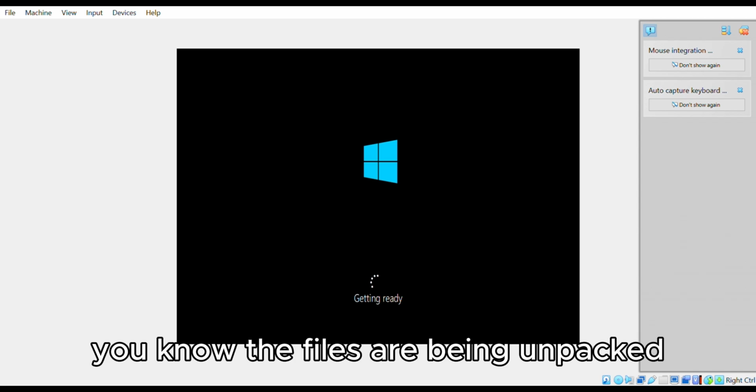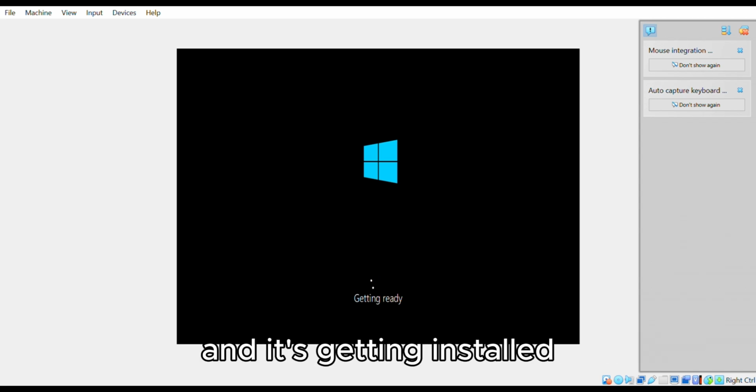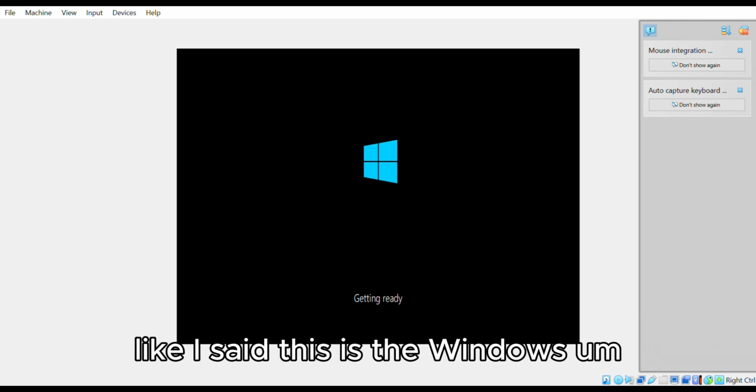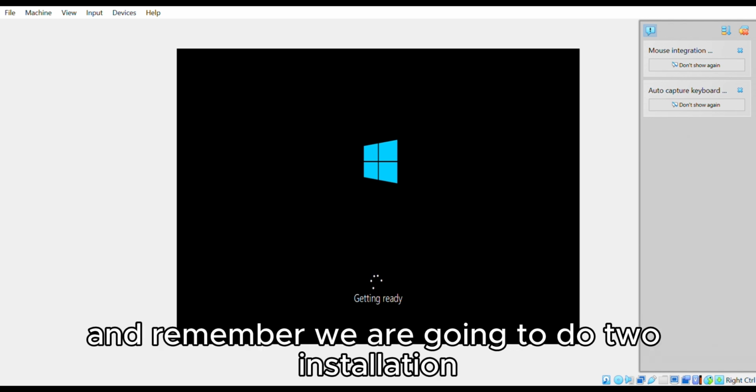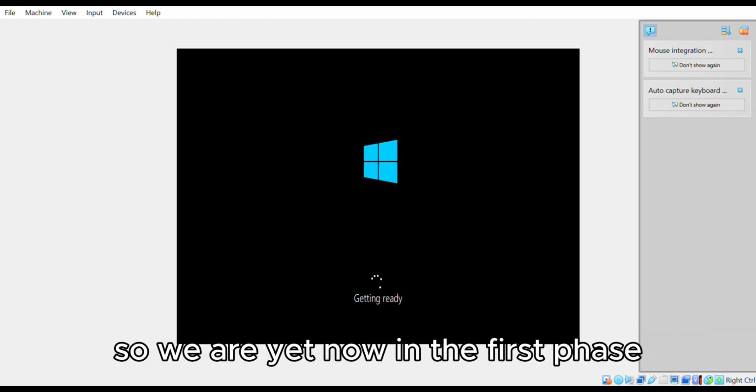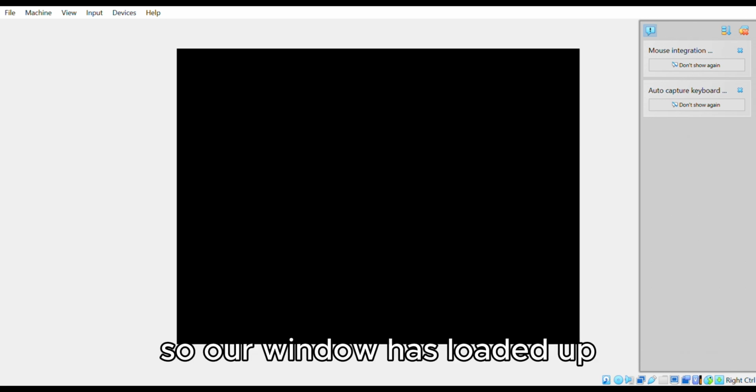The files are being unpacked and the system is getting installed. Of course, like I said, this is Windows. And remember, we are going to do two installations, both Windows and Ubuntu. So we are yet in the first phase. Our Windows has loaded up.